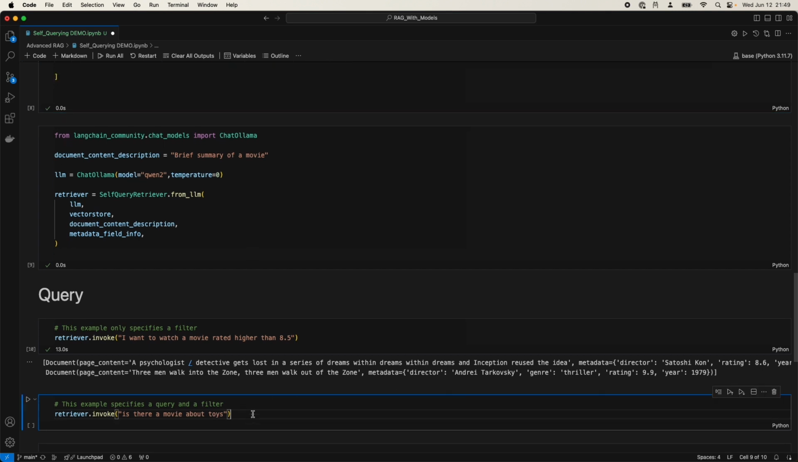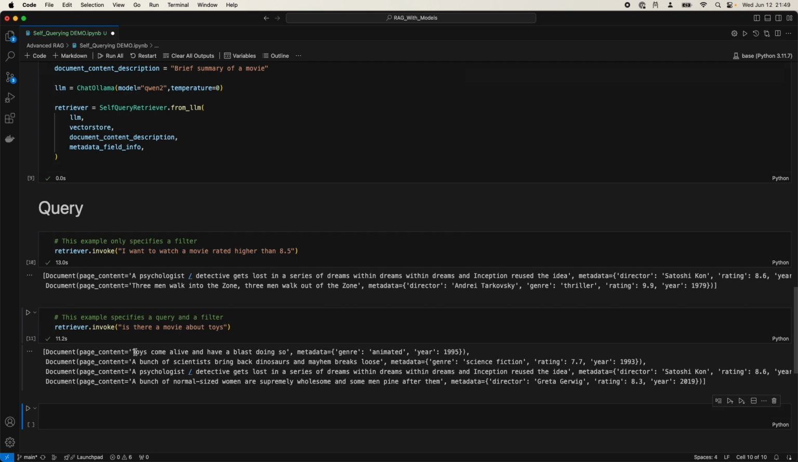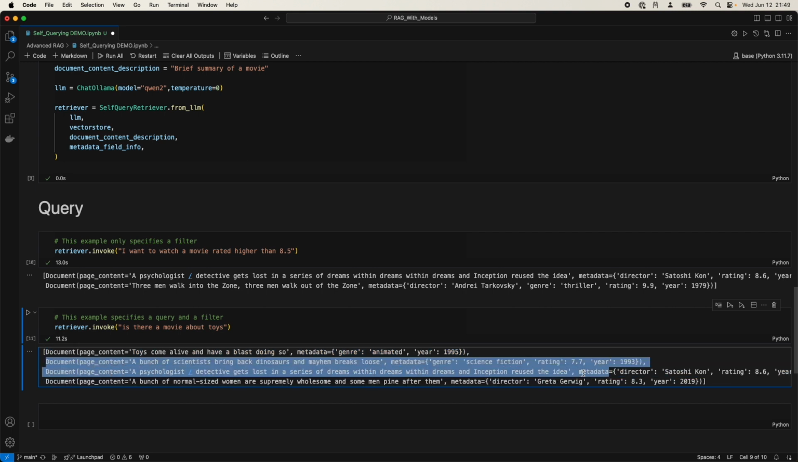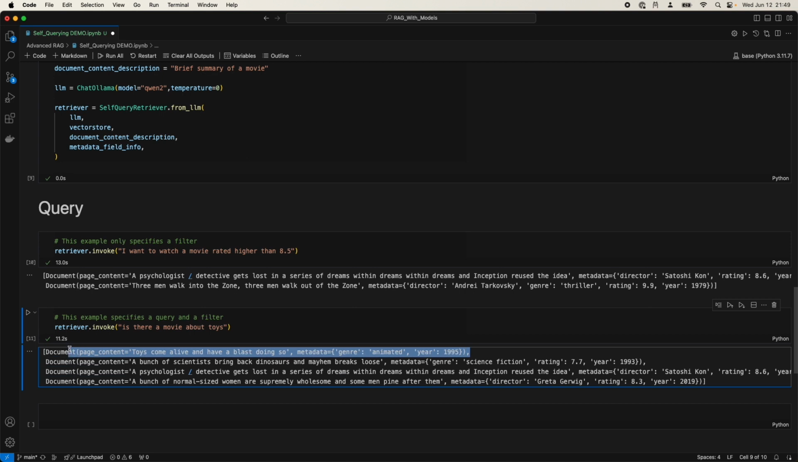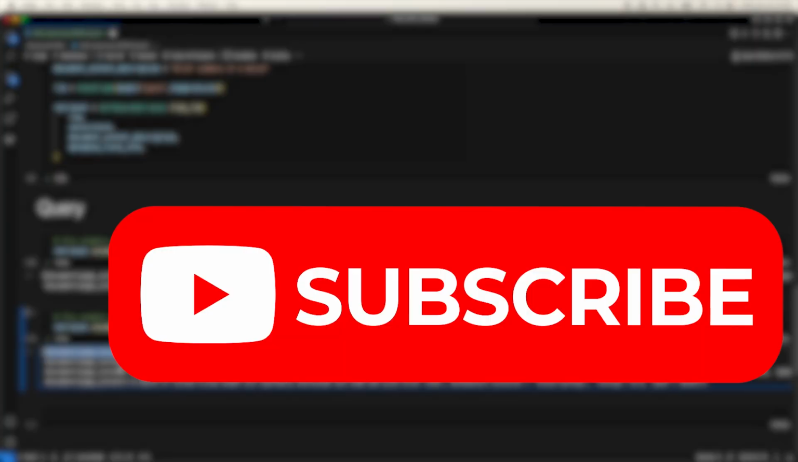We can do the exact same thing, but for toys. Over here, we've got a description of a toy-based movie, and this got ranked in the beginning of the list and the rest at the bottom. Again, this makes sure this one pops up in the beginning, which means a higher probability of a better generation at the end. All right, guys, so that is self-query using LangChain with local LLMs.